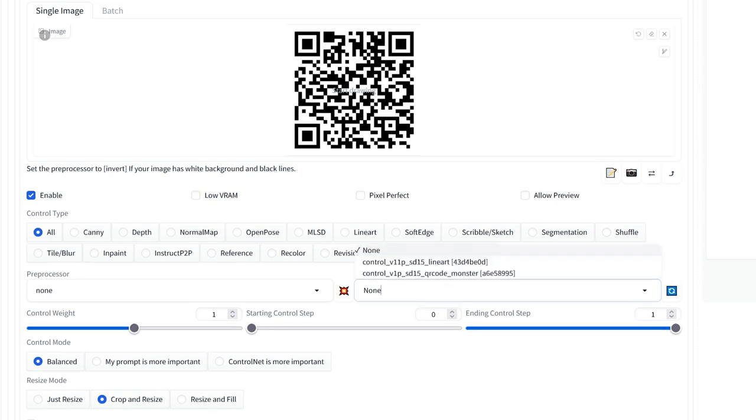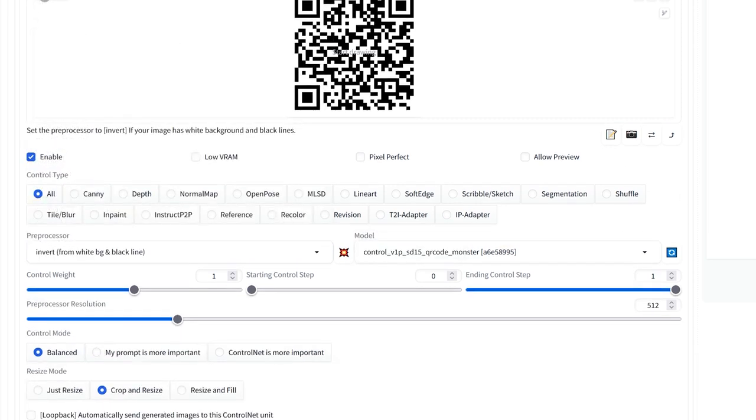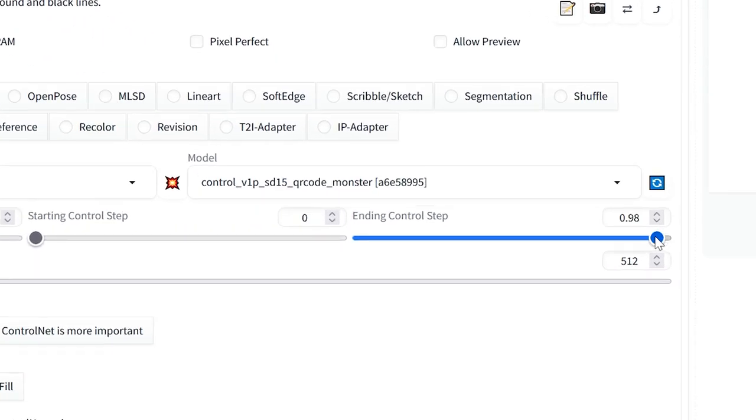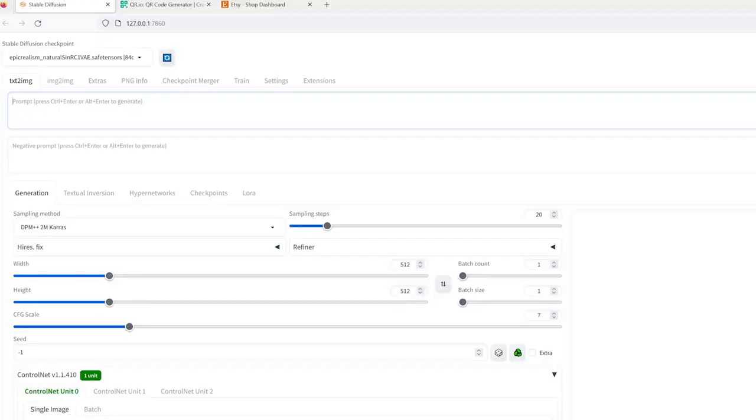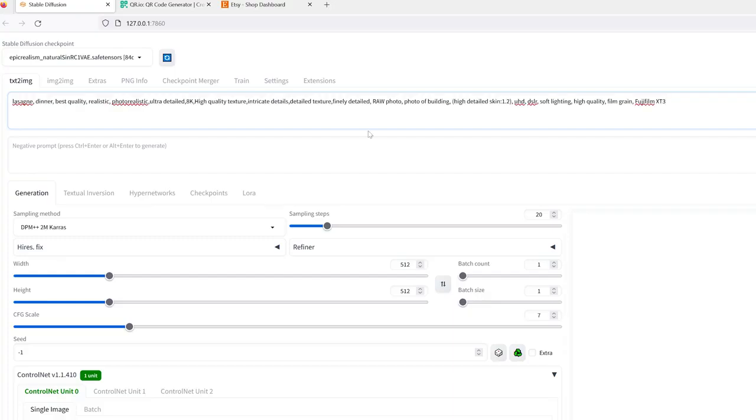Enable. Select QR Code Monster for the model, and set the preprocessor to invert. Control weight, I like to start at 1.25 and end control step around 0.75. All right, for our first prompt, I'm gonna copy and paste this one that I got from AI Voice Tutor. He did an amazing job working on these.